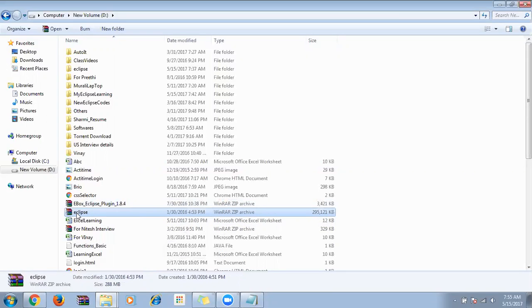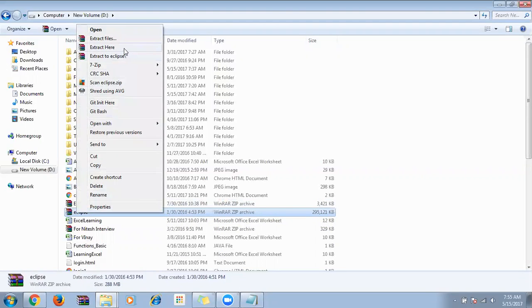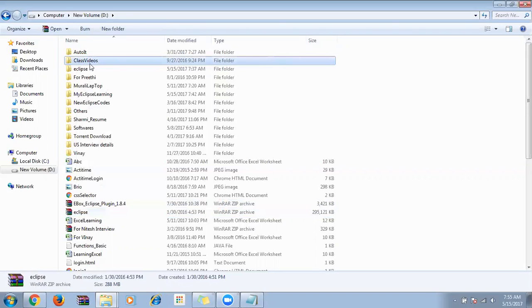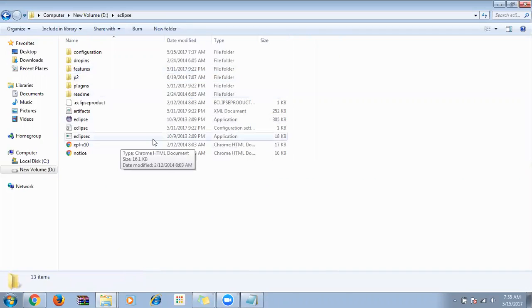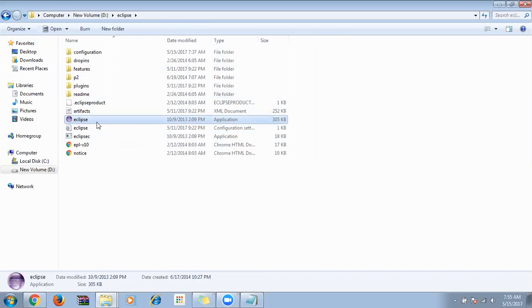Zip file, you need to right click, extract here. Extract, yeah. Correct. Then I'll get a folder like this. Then go to click that Eclipse button. Correct. So this is my application. So I need to double click. Awesome. Super. Thank you so much.